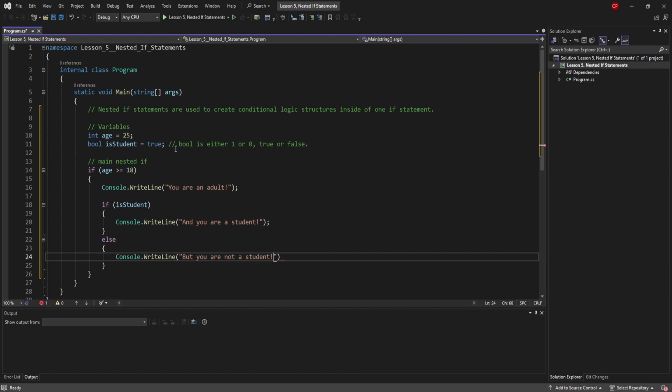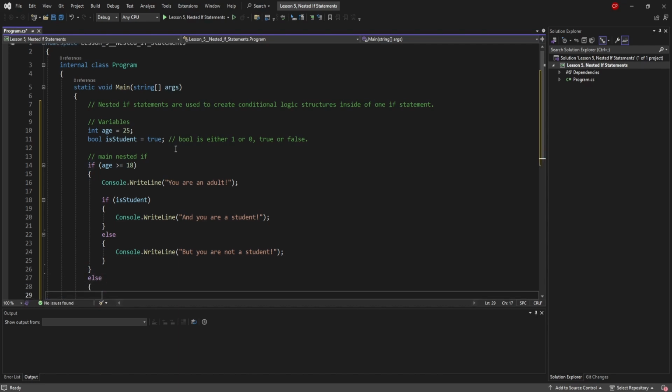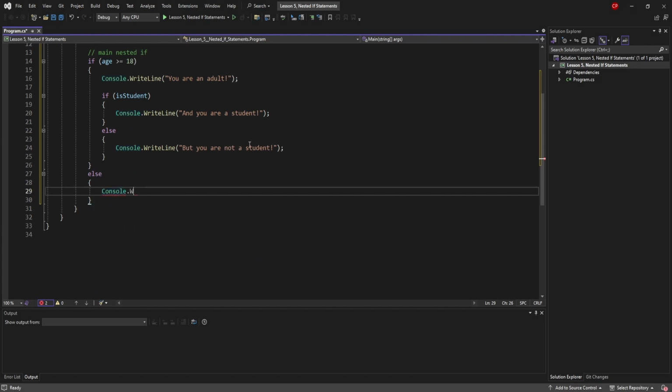Some of you are thinking, well, what if they're not 18? Don't worry, because that comes right here after this if statement. We're going to say else, and then we're going to say Console. Let me scroll this down for you guys. .WriteLine, and we'll say you are not an adult. Bam, right? So that's very simple.